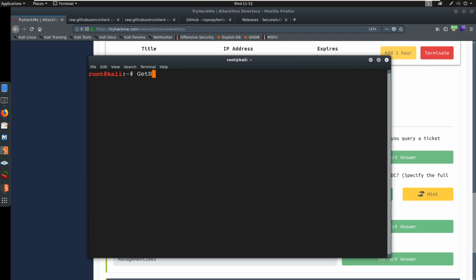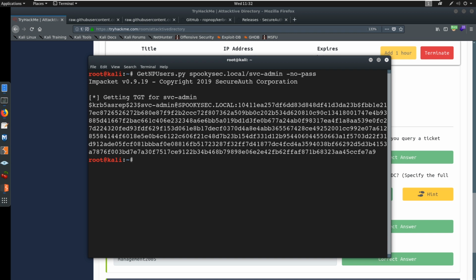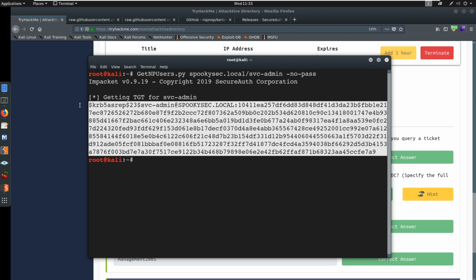So we're going to say GetNPUsers, and it should just be autocomplete once you have it installed. We're going to say spookysec.local, and we're going to say svc-admin with no pass. We don't need to provide a password here. And boom, this is it. Same thing with Kerberoasting. Look, this is the AS-REP hash. Kerberoasting would provide a Kerberoasting hash here, and I mean that's it, honestly. Super easy, super straightforward, okay?